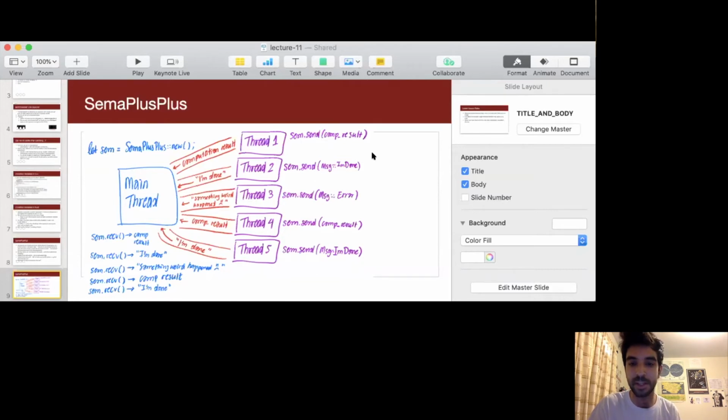So you've got this interface where you can send these rich messages, and the main thread can read them by calling this receive function. If there are no messages sent, or if the main thread has read all of its messages so far, it should block until it receives a new message. Does this make sense to everybody? Are there any questions about this?